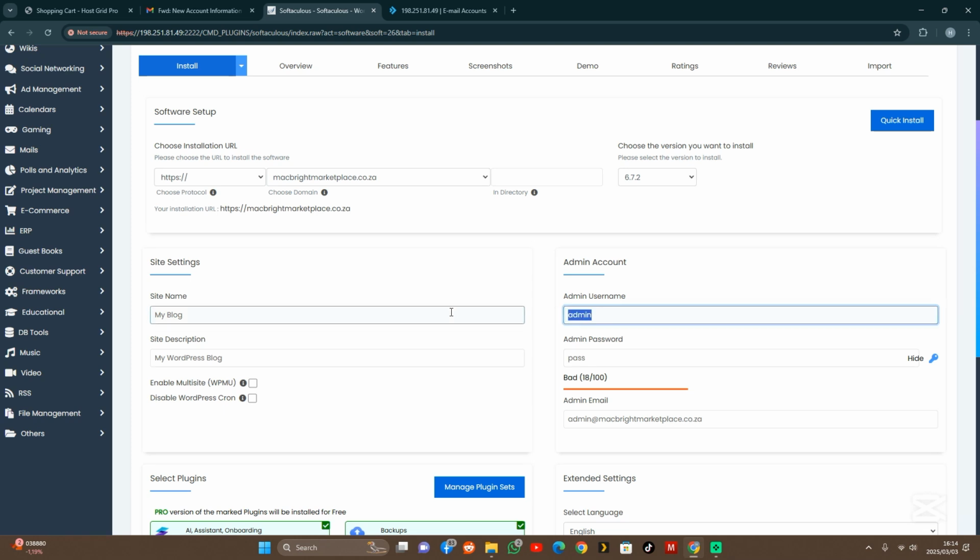In the admin account, we're going to change the username because admin is easy to hack. Most of the plugins that you're going to be installing on your website will tell you to change the username from admin to another name. So I'd rather we make the change now before installing anything, so we don't waste time. I'm just going to go with @McBride Marketplace.